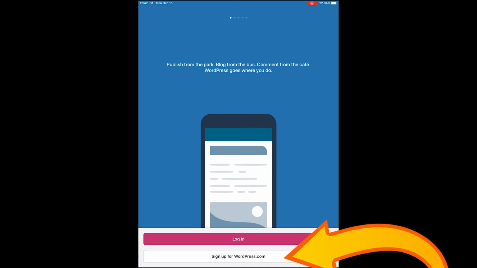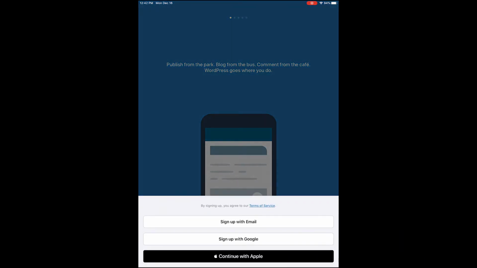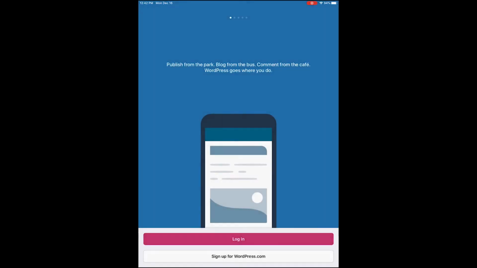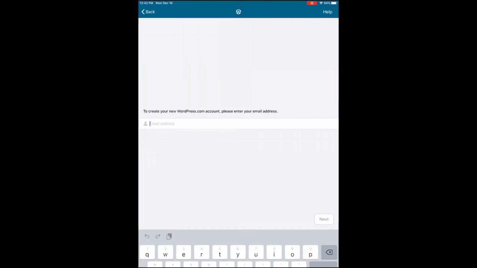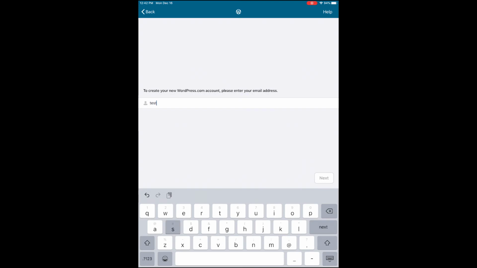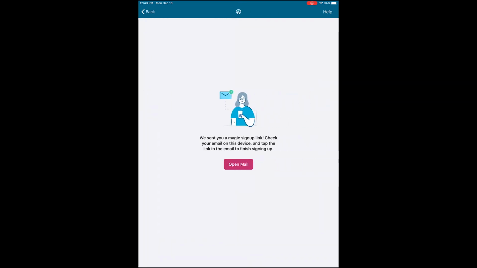So back at that main login screen of the app, we're going to go ahead and tap sign up for WordPress.com, which is that second button there on the bottom. Then we can sign up with our Google account or Apple account, but I'm going to go ahead and sign up with email. On this screen, I'm going to enter my email address that I want to use with my WordPress.com account.